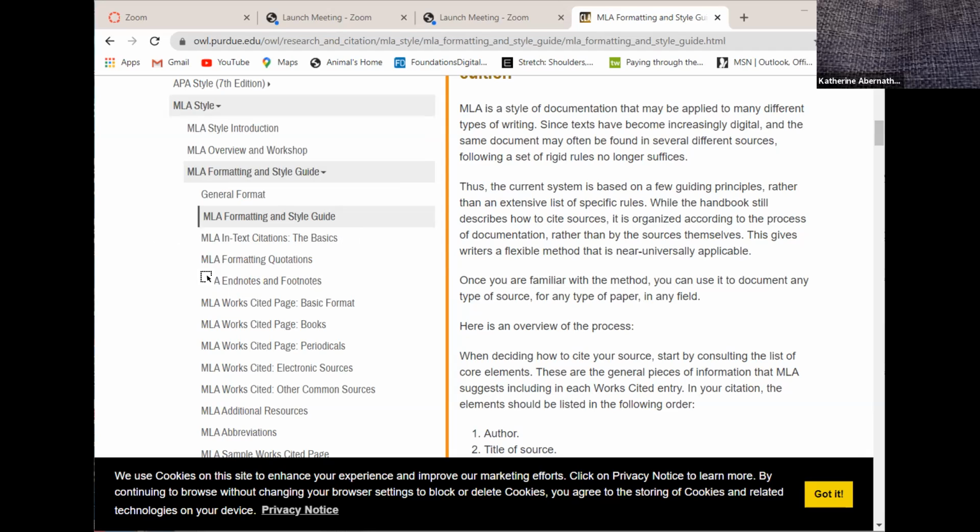We're not using endnotes and footnotes. Don't pay attention to that. Pretend you didn't see it.